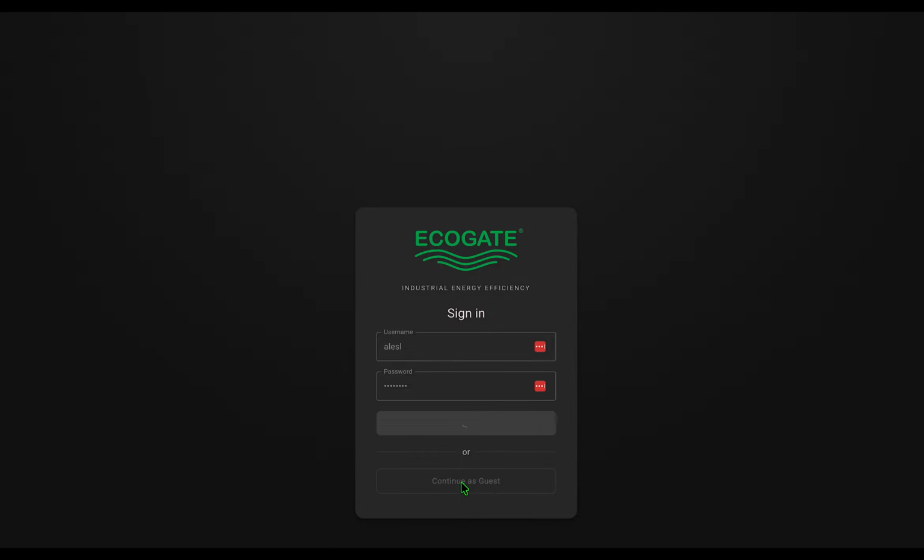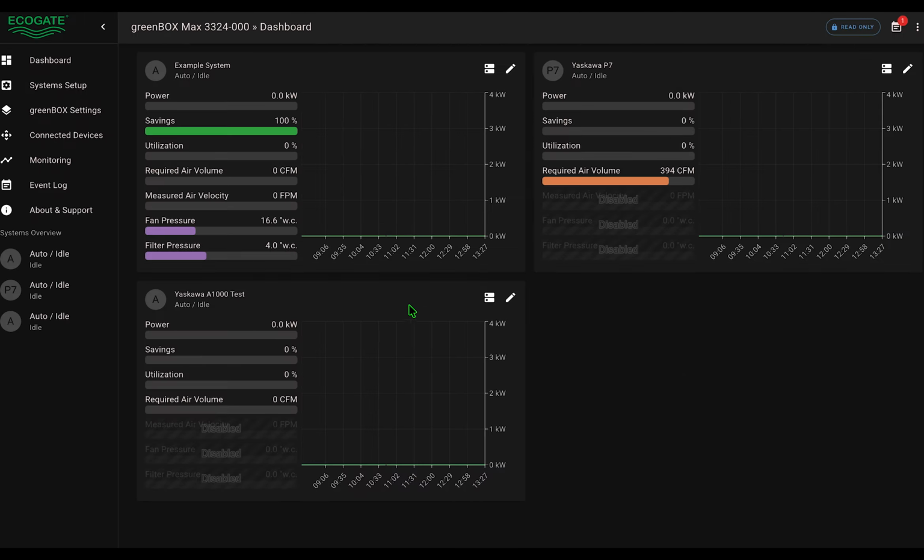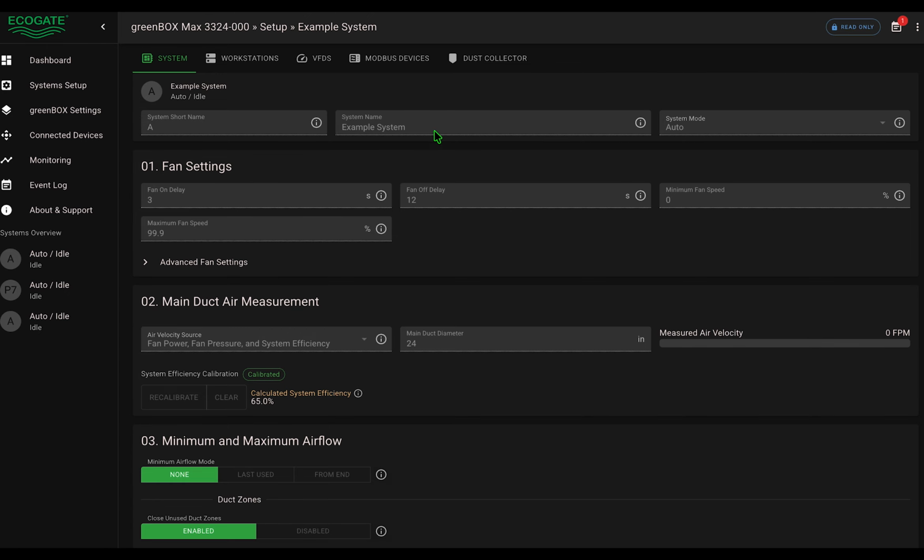As a guest user, you can access the greenBOX interface in read-only mode. You can view system status and settings, but you cannot edit values or make configuration changes. The read-only indicator confirms that this session does not have permission to modify the system.